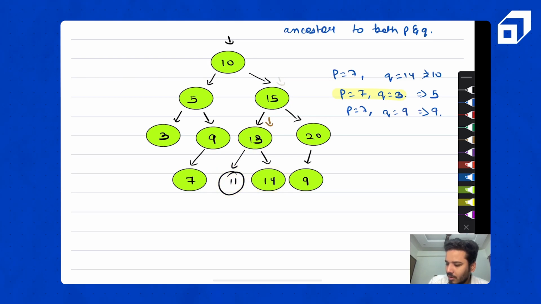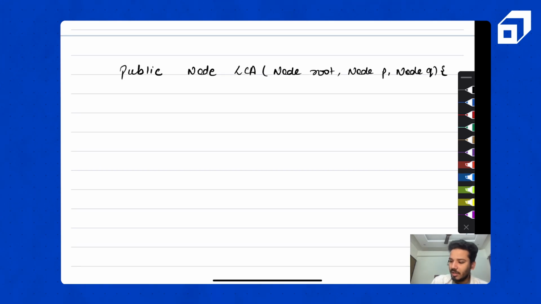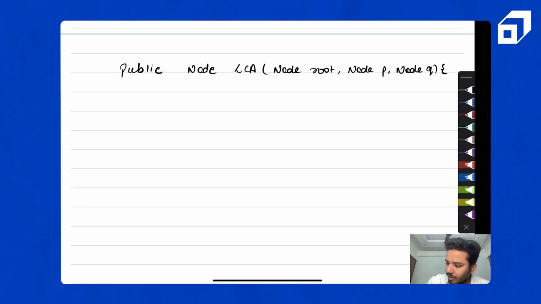So that's how it will be. Let's write code for only this part. Then we will see the scenario in which one of the nodes is the LCA of both of them. So let's quickly see. I'm given the nodes P and Q. I'm given the root node. So what will I do?